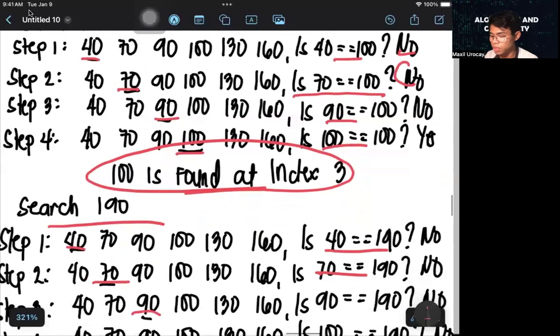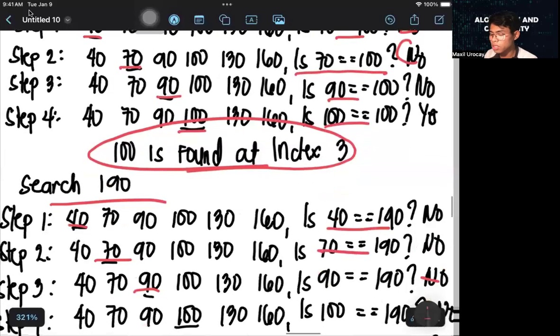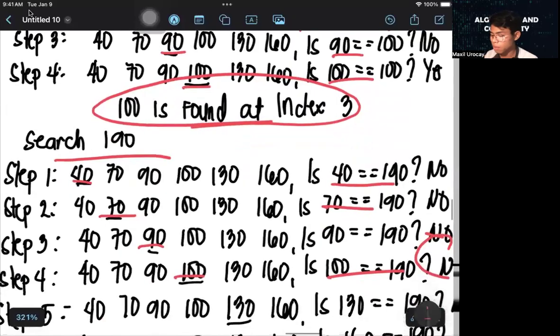You will proceed to 90 right now. Is 90 equal to 190? No, again. You put that right there and increment by one, and you're in step four. Is 100 equal to 190? That is basically no again. Now for step five, you proceed with the next element, which is 130. Is 130 equal to 190? That is a no.